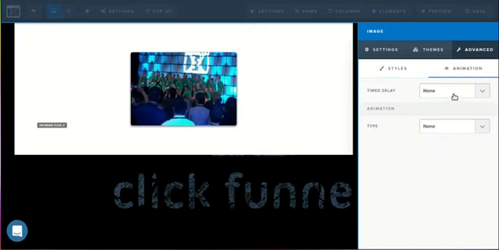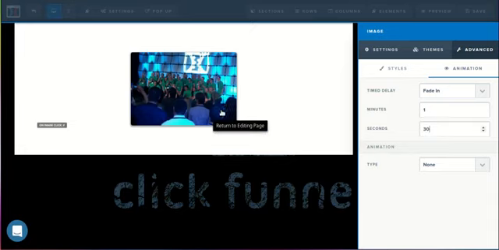Lastly, we can click on the animation tab and set up a time delay. We can choose between fade in and fade in with scale. If I set it to 1 minute and 30 seconds, for example, the element in question will not actually appear on the page until 1 minute and 30 seconds after the page has been loaded.